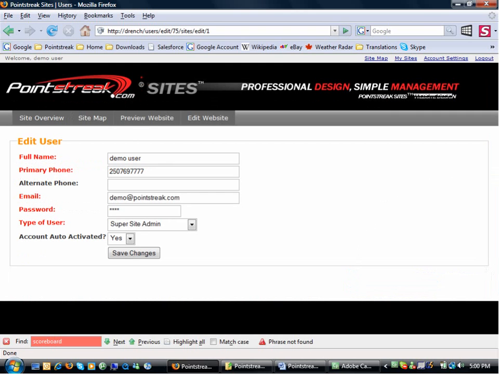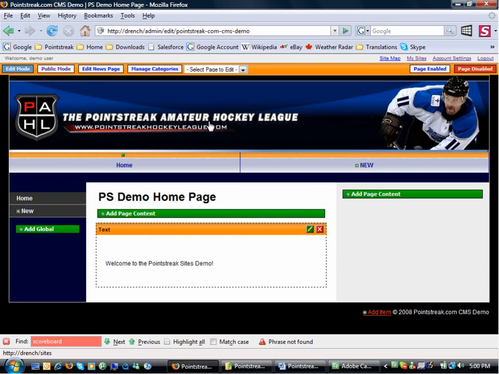Step 3, we're going to go to the edit mode. This goes to another screen that tells you some user information and also has access to edit website, preview the public website, a sitemap, and site overview. For this demonstration we're going to focus on editing the website to show some of the features it can do.